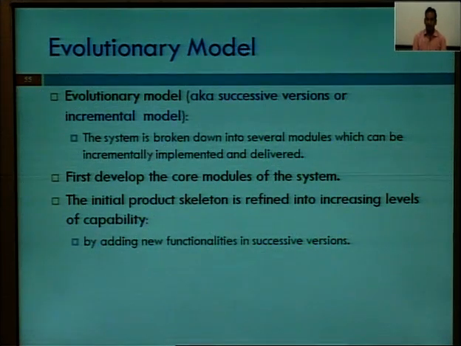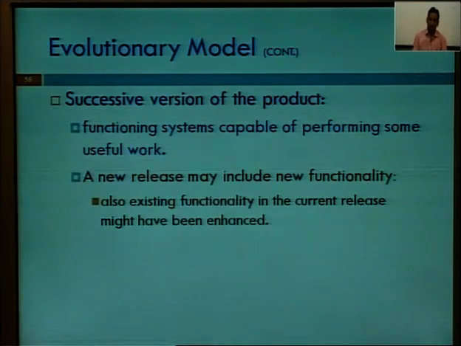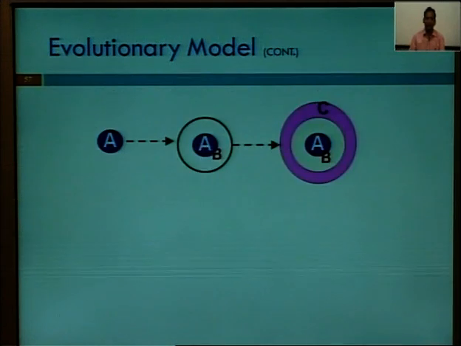The initial product skeleton is refined into increasing levels of capability by adding new functionality into the successive versions of the system. Each successive version of the product is a functioning system capable of performing some useful work. A new release may include new functionality. Also, existing functionality in the current release might have been enhanced in the successive version of the system.